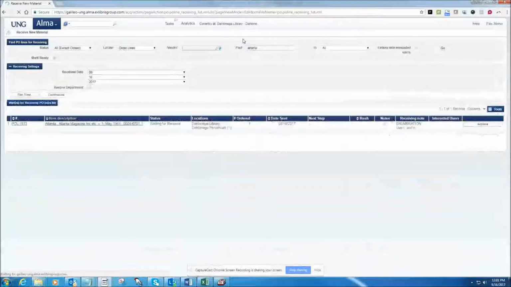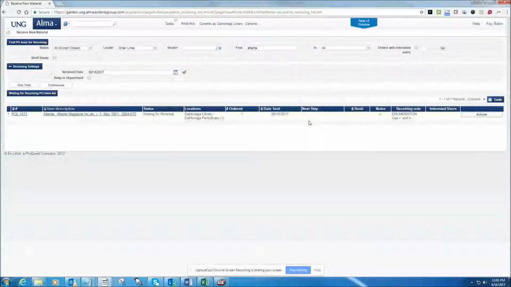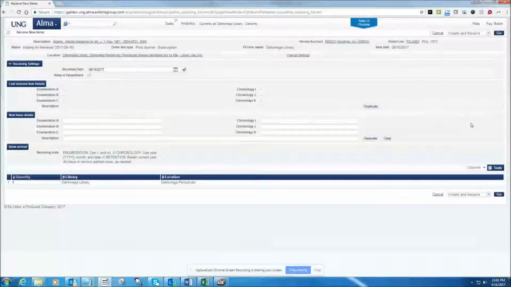So again, we're going to go back to our search this way. You can see there's some information here in terms of the location and things like that. If there are multiple locations, you should just see your own location, but if there are multiple locations, just make sure to choose your library. And then you're going to go over here to action and then receive. So that's action and receive, and that will bring up a menu.